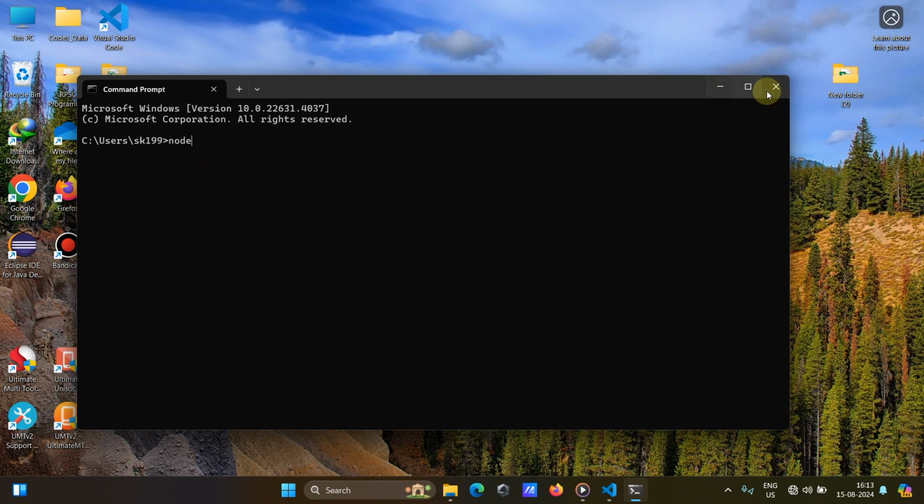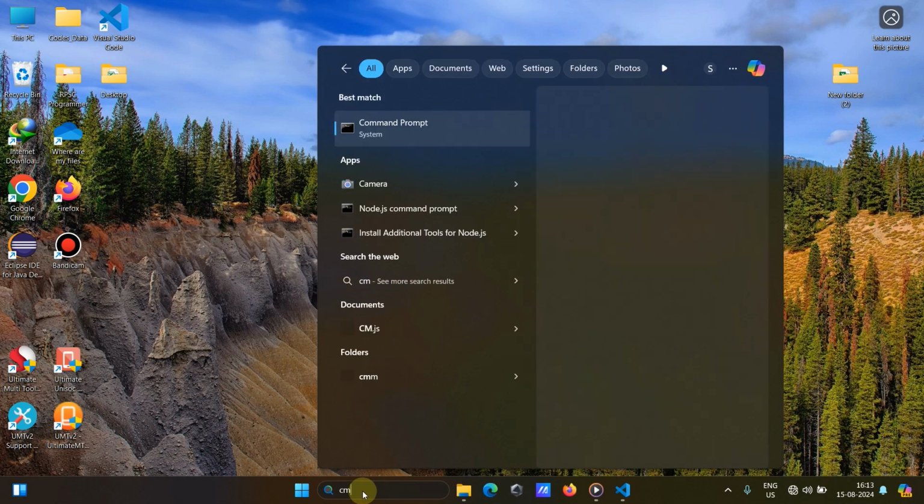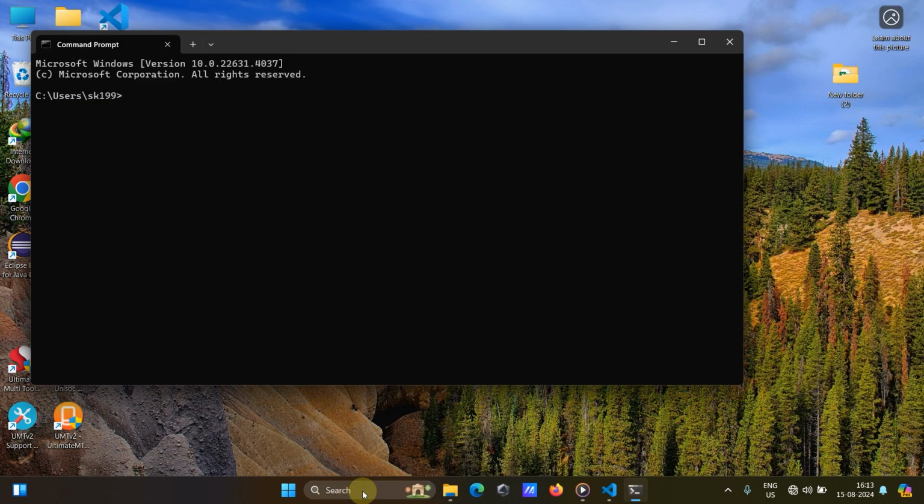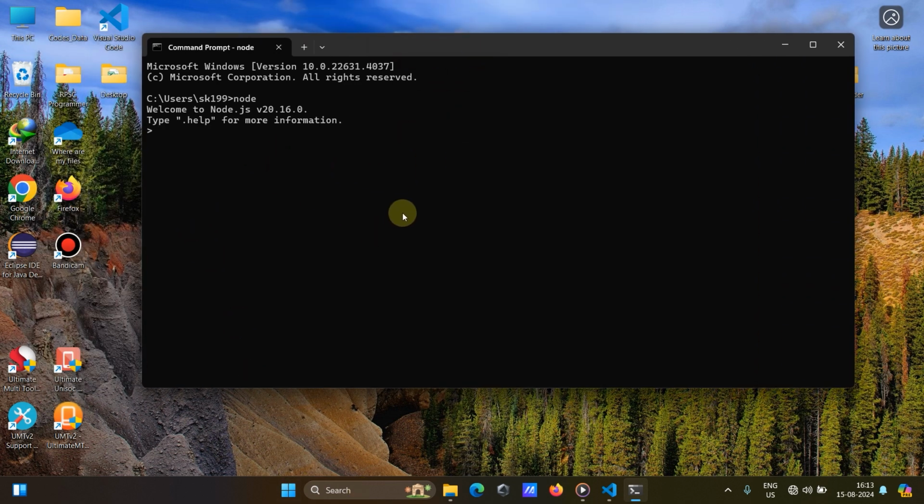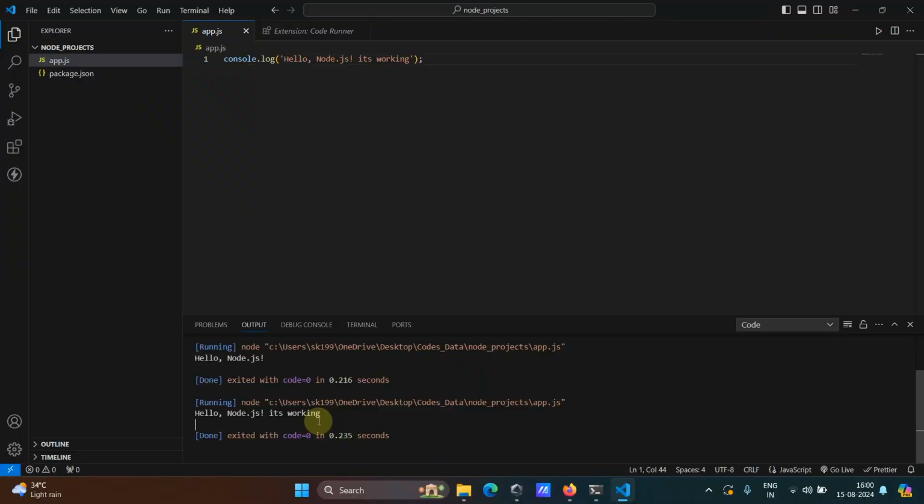Just restart your cmd first. Open cmd again, and just type node. Then you will be able to find the installed node.js version on your cmd. And that's it. You have successfully installed node.js, set it up in Visual Studio Code, and ran your first program.